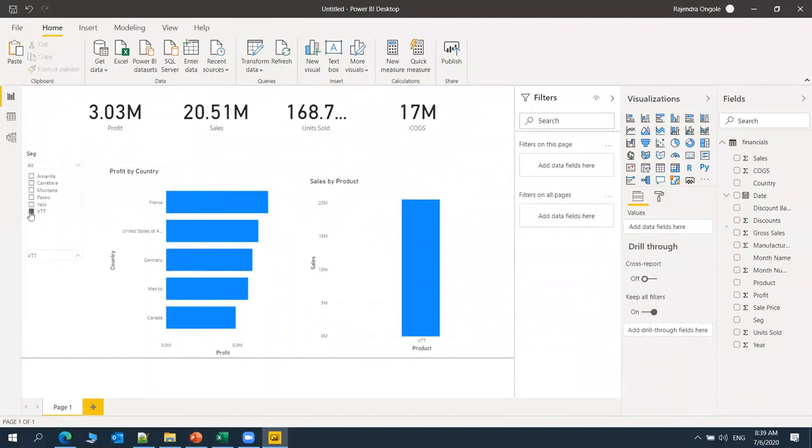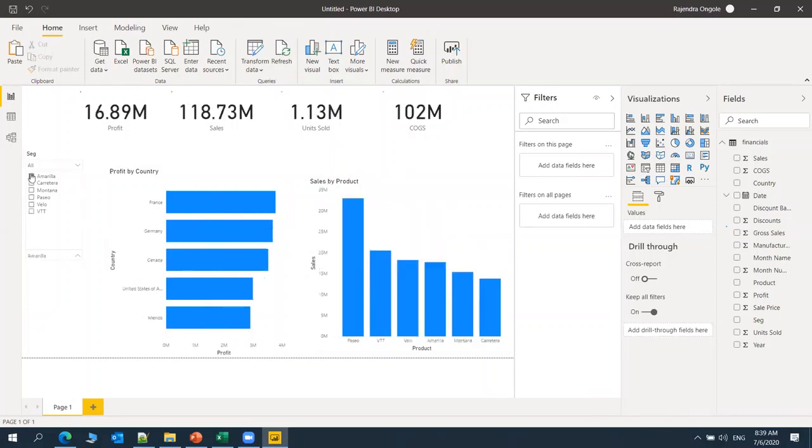So I just filtered with VTT data. That's why the sales based on the product has been navigated. In this way, the data interactions and editing will be done. So this is the report canvas where we have developed the visuals.